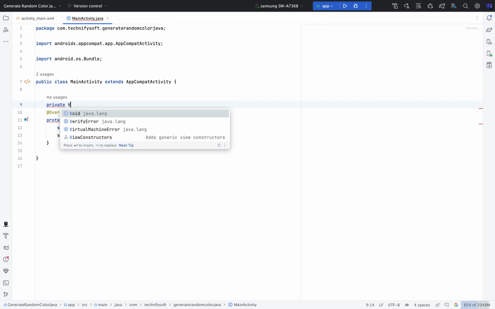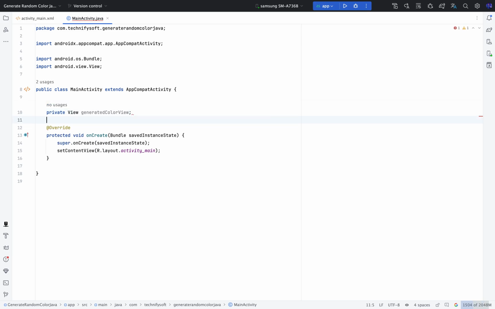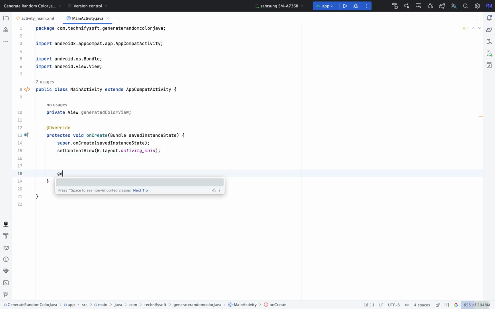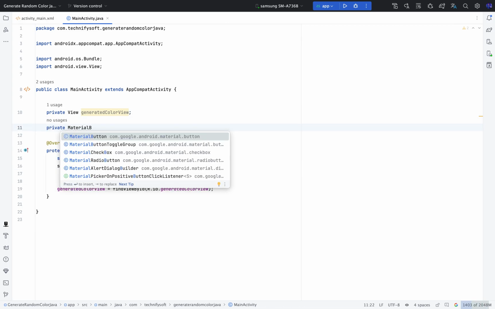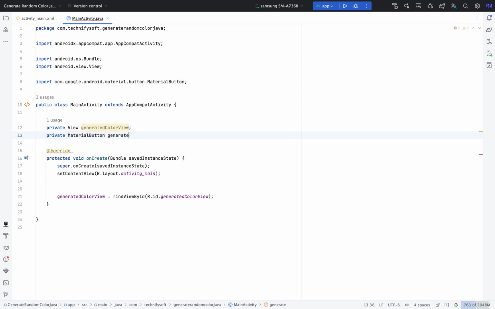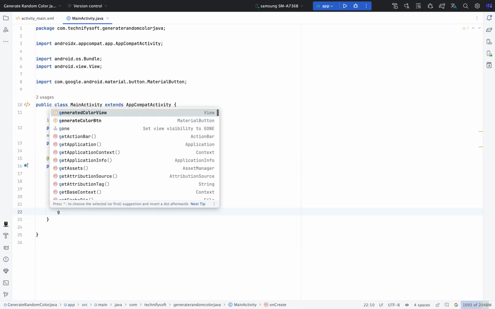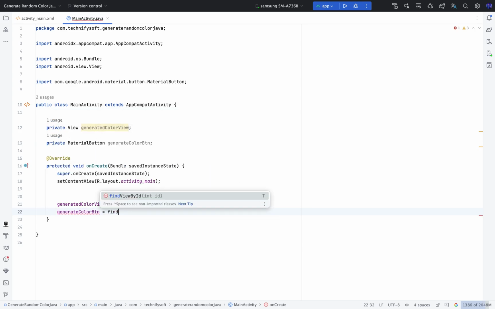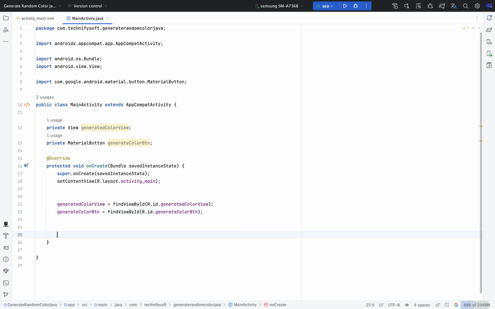Declaring the view by private View, and let's say it generatedColorView. The access specifier is private since we don't need to access that view outside of this class. Let's initialize it in onCreate: equal to findViewById R.id.generatedColorView. Similarly, we need to declare that button as a private MaterialButton, and let's say generateColorButton. And now we need to initialize it in the onCreate function: generateColorButton equal to findViewById R.id.generateColorButton. Now we have initialized our views.